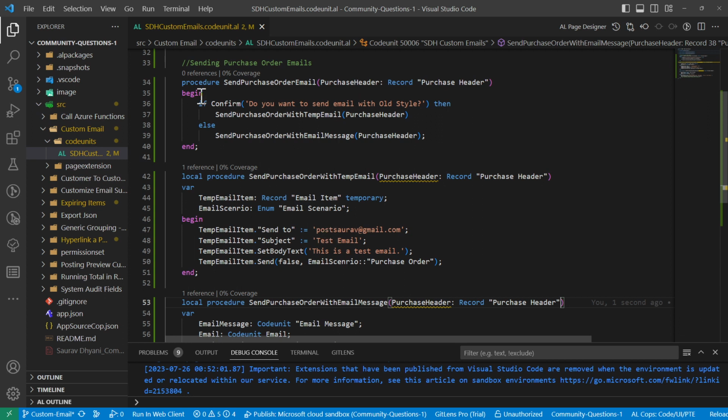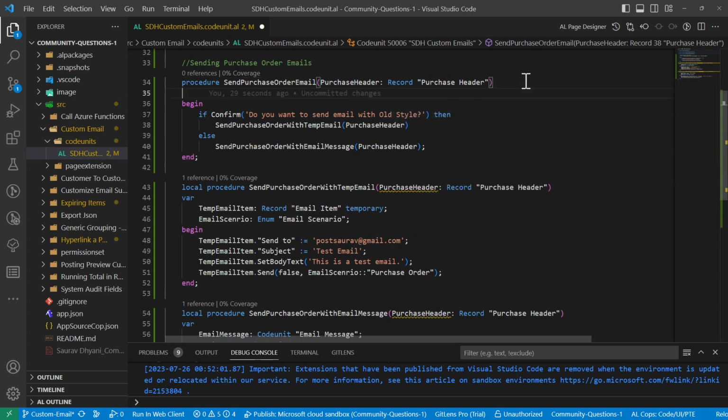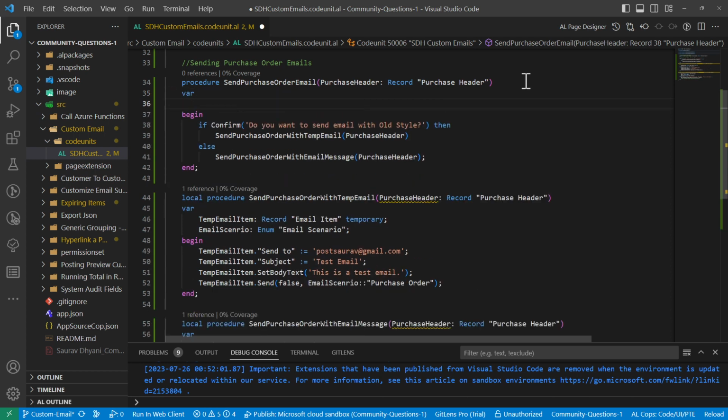So what I'm thinking is, let's also change this, rather than a confirmation message, to an email type question, which is a label, and which has options of our favorite temp email item. I keep on using the word temp, and that's why I guess I keep on repeating it. And the other one is email message.